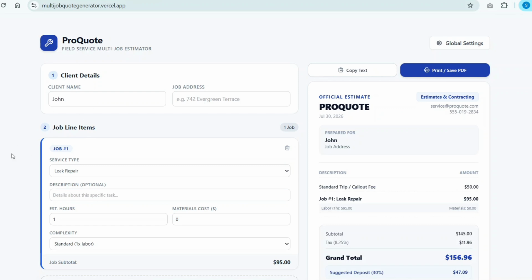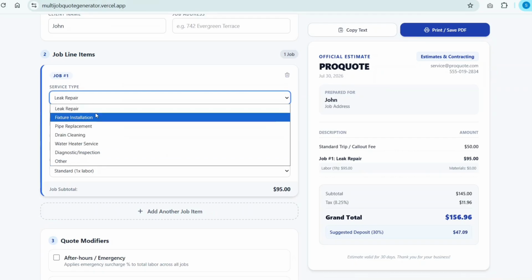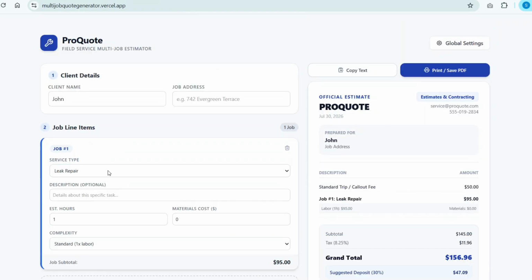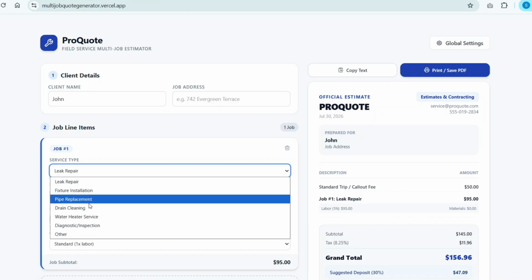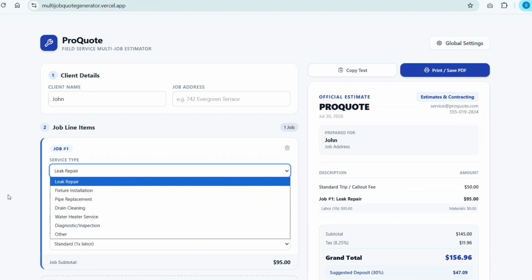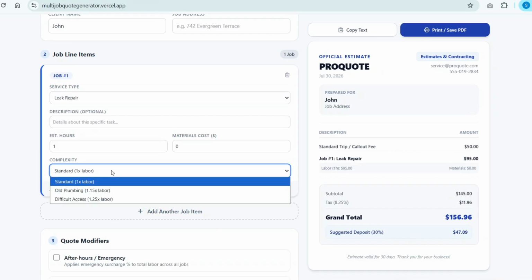All you have to do is enter your client's name and address if you want, and choose the type of repair from the list of drop downs. These are all the repairs that my client does. I've designed the tool in such a way that you choose the type of repair you are going to do here, select the number of hours, select the material costs, and select the standard labor charges.